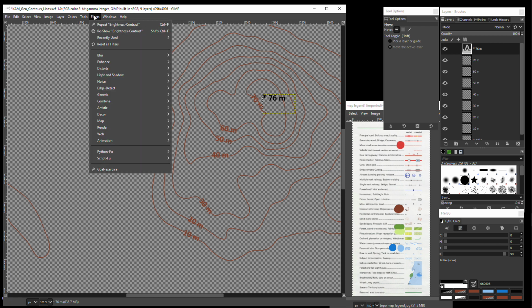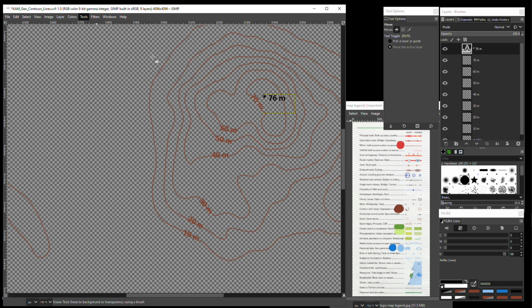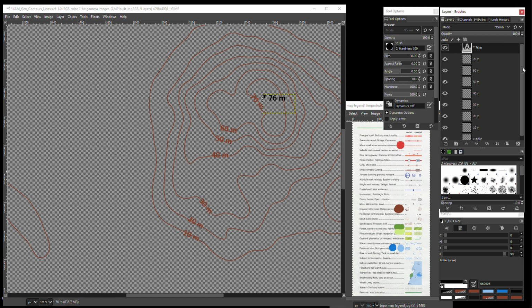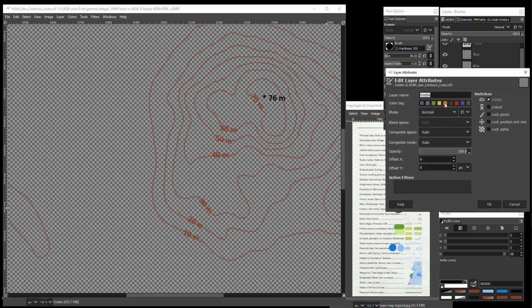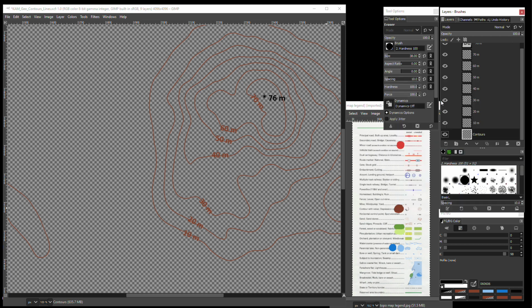Now the next stage is to go into tools, go into paint tools, eraser, and that's big enough. What we're going to be doing is erasing the contour line behind the numbers so that it's visible. So we're going to go to the visible layer, which is the contour layer. I should rename that, how do we rename a layer? Oh, that's right. Contours. So now we're working on contours.